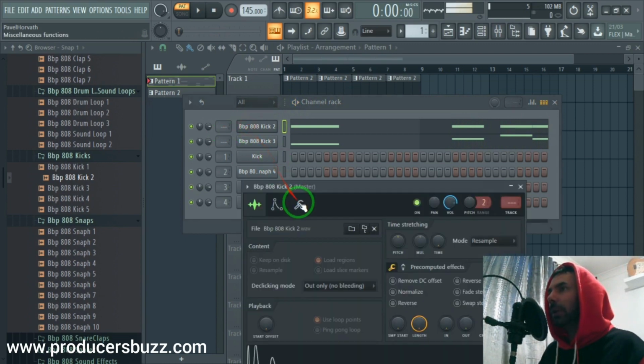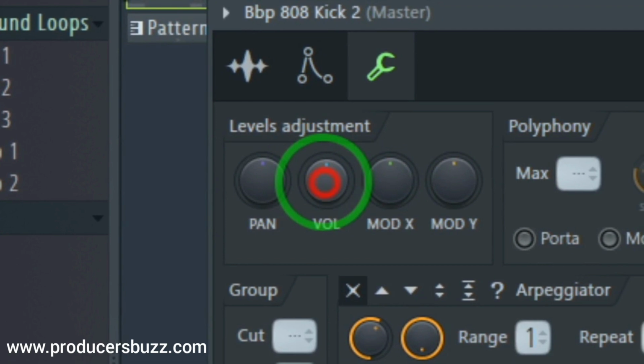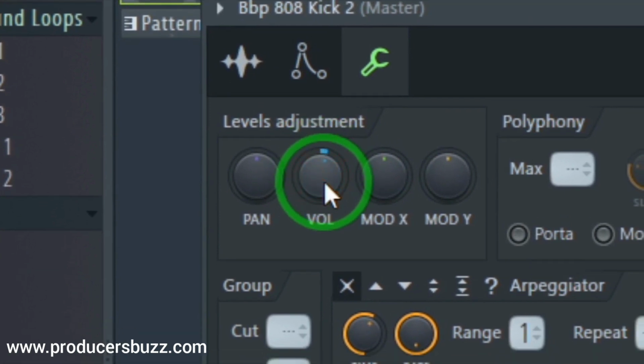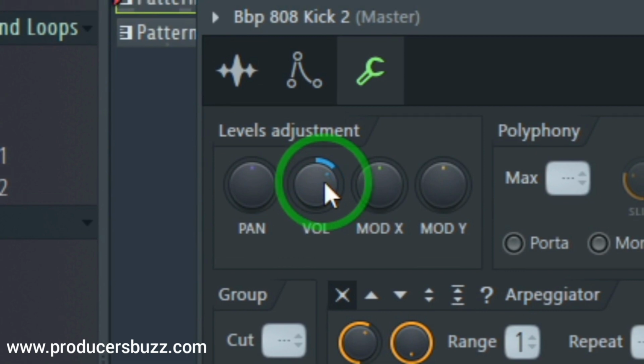And what we're going to do is go in here, click on this spanner, right? And we're going to put the volume up a bit. So let's play that. Obviously, if you turn it up, it's too strong. Oh, I like that. That's very punchy. So now we're getting a really nice punchy kick.